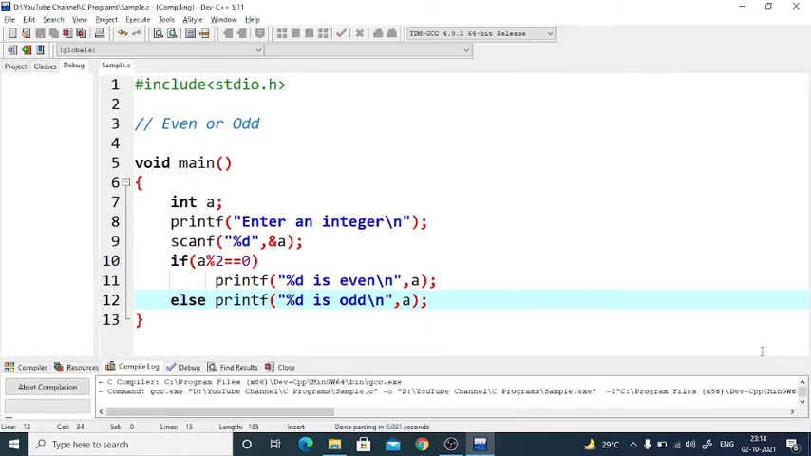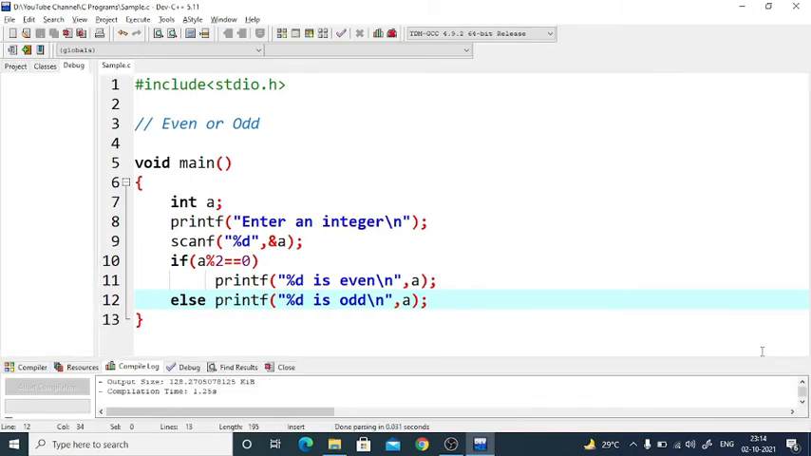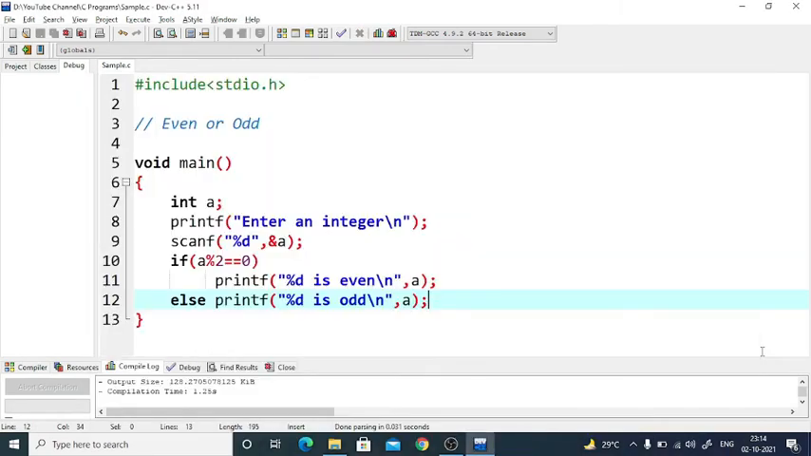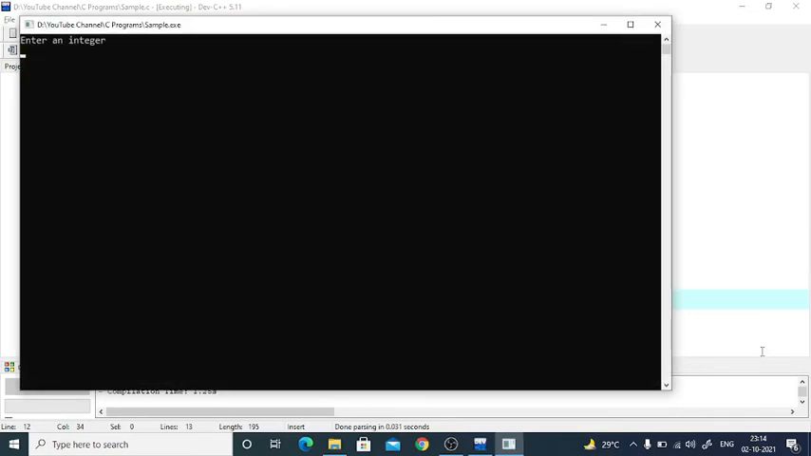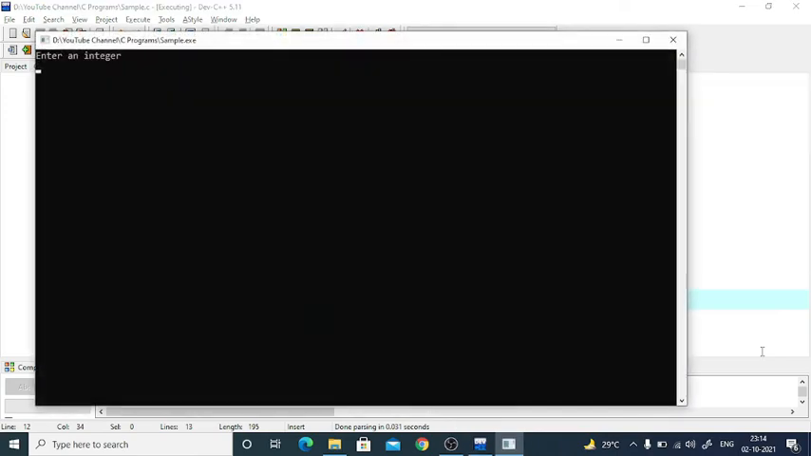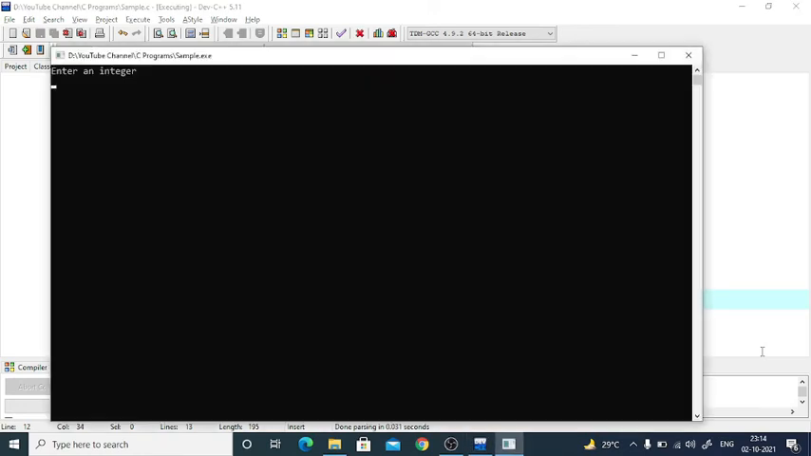First I need to compile. Okay, it gets compiled successfully. So if I give the integer as 45, you can see the message 45 is odd. If I give something which is even, I'll be getting 24 is even. It obviously works very well with negative numbers as well. So if I have minus 21, it will be considered as odd. If I put minus 58, then that is considered to be even.